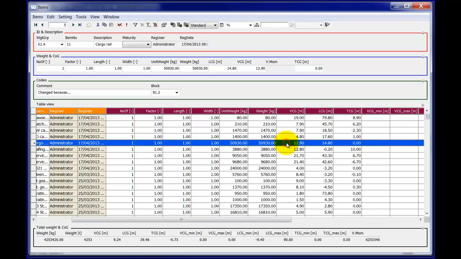So these are some examples of how you can make changes to multiple items at once. And that concludes this video session.